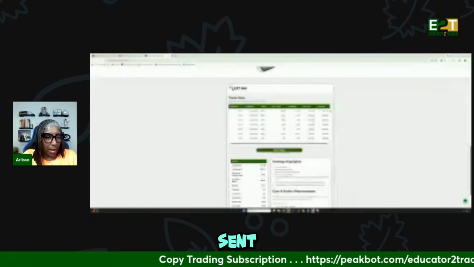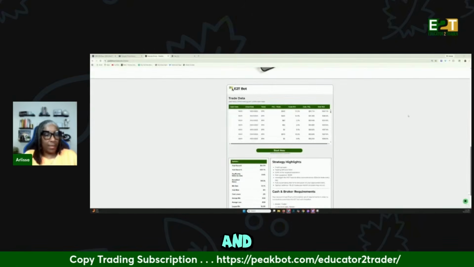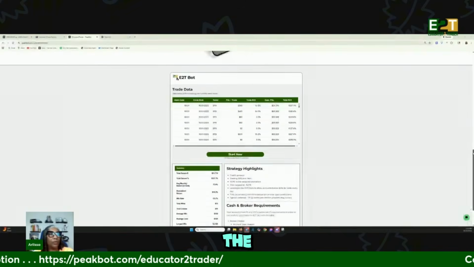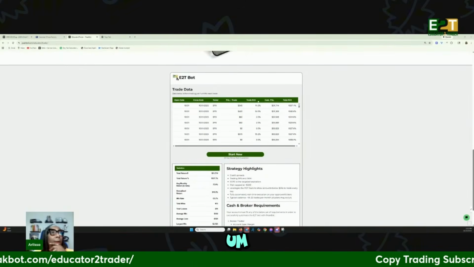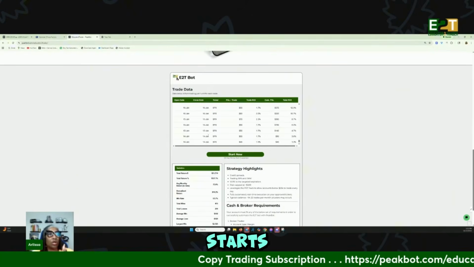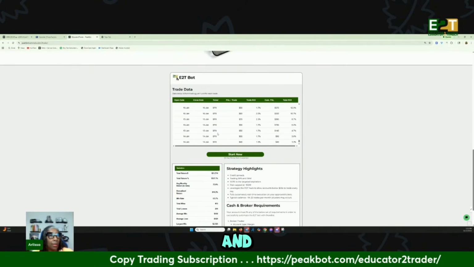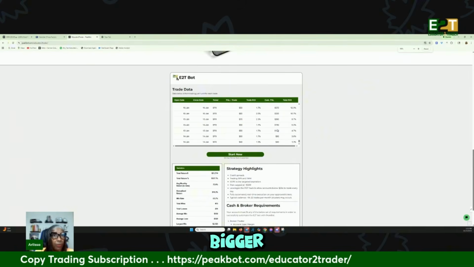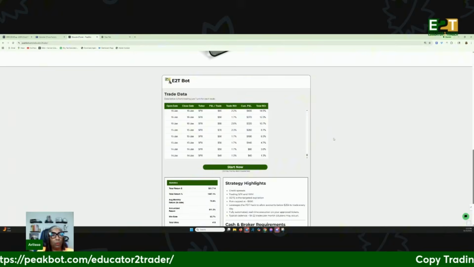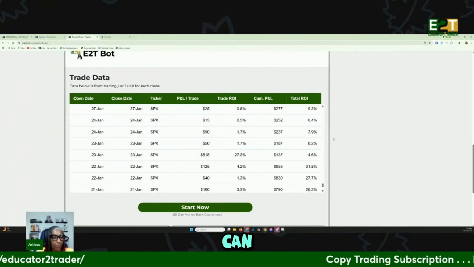You're looking here on the website. Can you see it? No, wait, we can't see it. Hold on. Let me get you to the screen that you can see. If you go to the website where I sent you the Peakbot website and you go down here to the trades data, if you scroll to the bottom, it starts in January. Can you see this? Let me make it a little bit bigger. There we go. Okay, everybody can see this here.